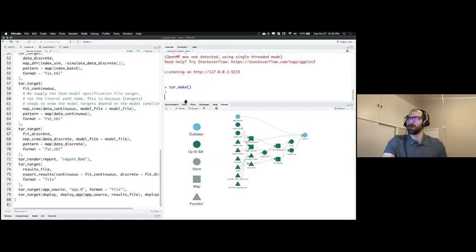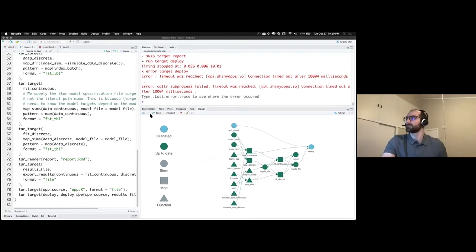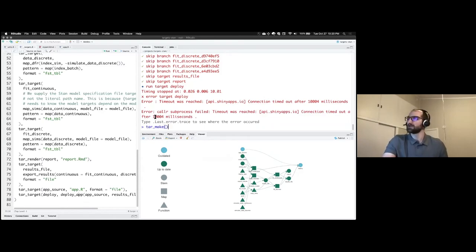When we run tar_make, it's exactly what's happening. It took a bit long because it was loading the packages to start up that would need to run the pipeline. And right now it's redeploying the app. Oh, I did not realize. Oh, okay. I probably have to connect to my VPN in order for this to work.